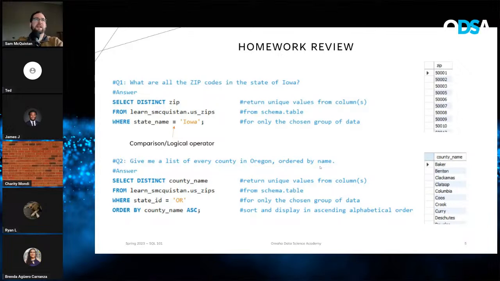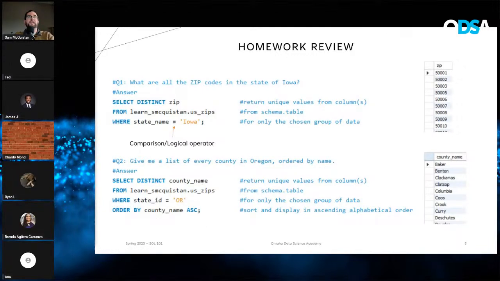That answer really relies on looking at the entire table. So first we have to figure out what table we want to query from. What data set could potentially return us an answer for the zip codes that are in the state of Iowa? And that, of course, is going to be your name-specific learn database or schema, and we'll want to query it from the US zips table.